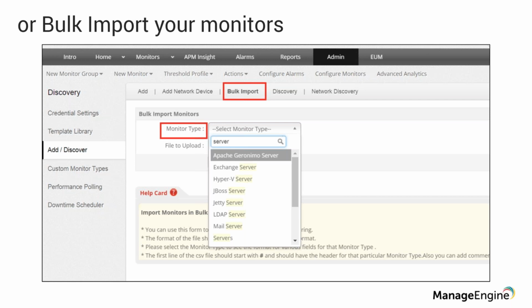From this screenshot, let's assume that a typical organization works with a lot of JBoss servers. So what you ideally do is select the monitor type to be JBoss server, and then upload the sample CSV file in which you have gathered all details about all of your JBoss servers. When you upload the CSV file and hit the button, you will see that all your JBoss servers have been added to Applications Manager.